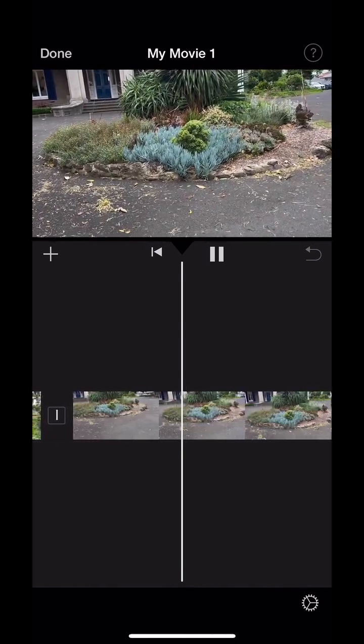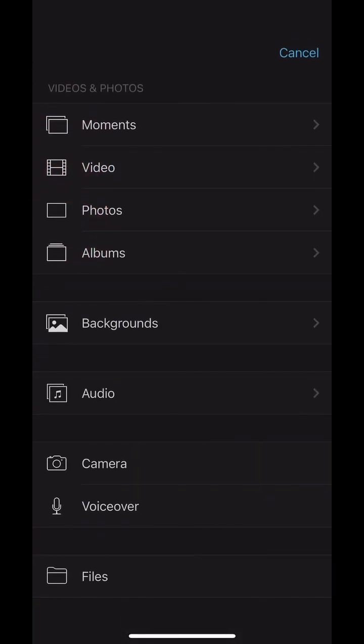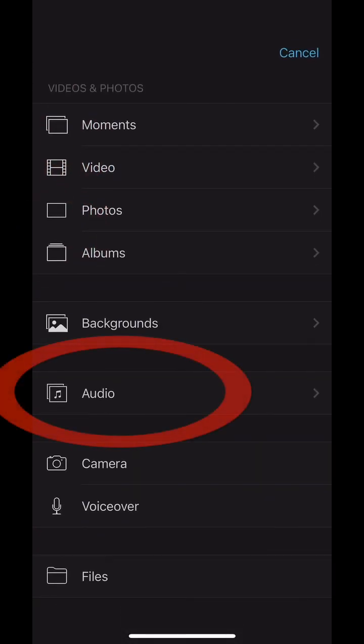You'll also likely want to add music. You just tap on the plus sign and that will bring up all these options. We want to tap on the one that says audio in the middle and that brings up these options. We don't want to use My Music because that'll go into your Apple Music playlists and stuff and you're not really allowed to use those. So we want to click on soundtracks.